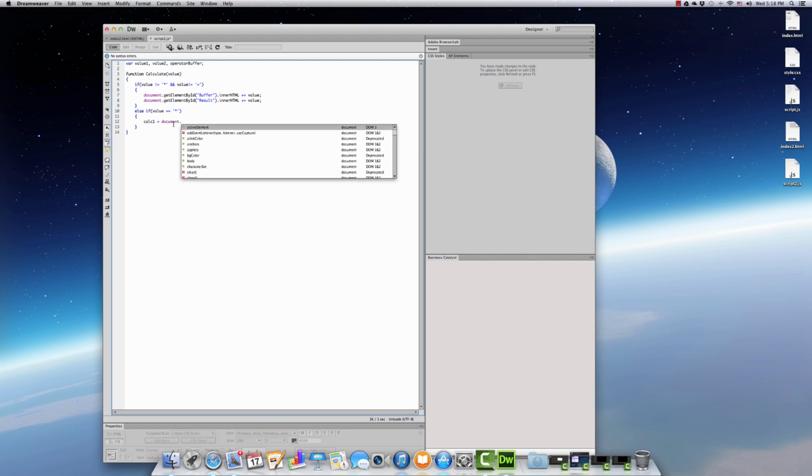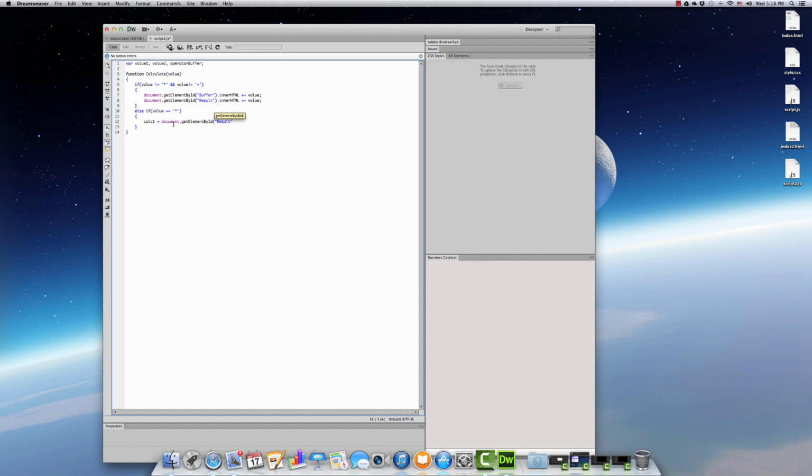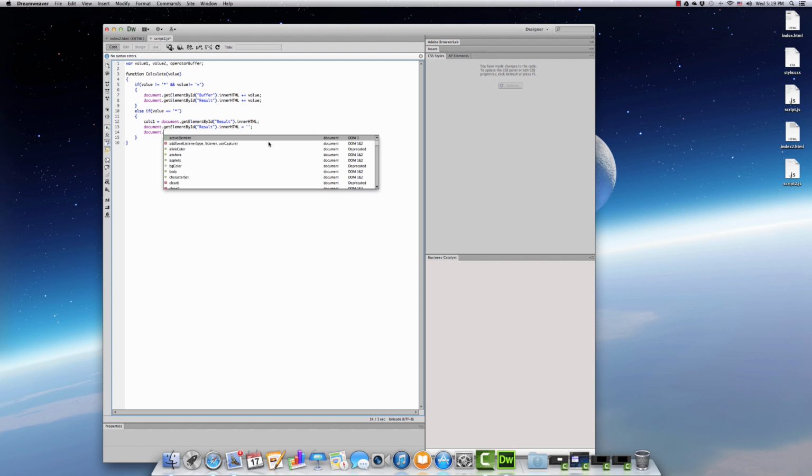So what I'm doing now is get element by ID. Now I will get the result over there, dot inner HTML. Then I will set the result's inner HTML to nothing, basically an empty string. Now you will see the difference. Next step, document dot get element by ID buffer. So buffer will be changed as well in this situation.